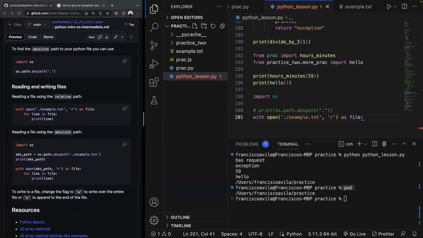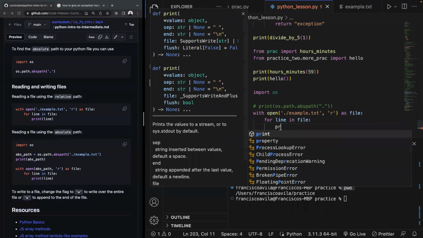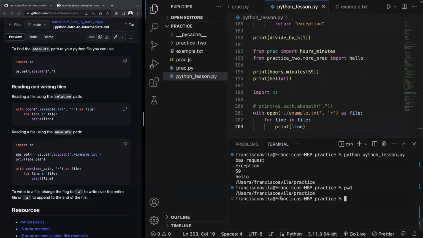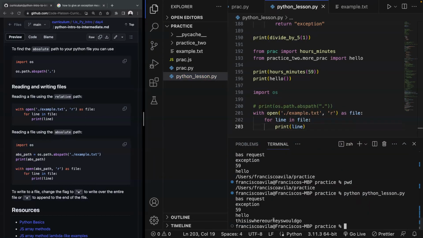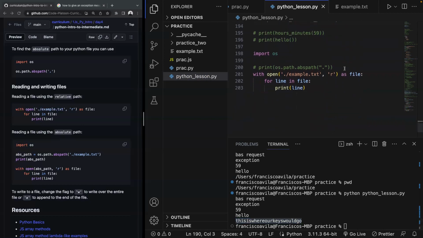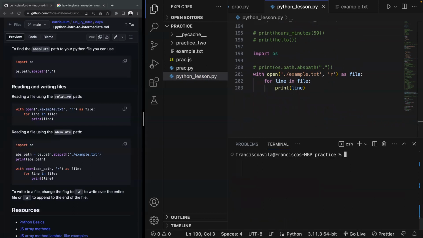So I'm going to say that I want to call this alias as a file. And then I'm going to say for line in file, and I'm just going to print the line. Okay, and now we see this is where, and let me comment all this stuff out so it doesn't make too much noise. Okay, and now we see this is where our keys go, coming in from example.txt. Okay, so that's great.